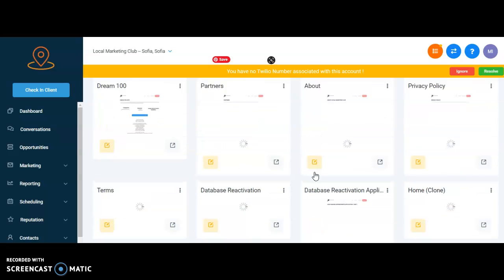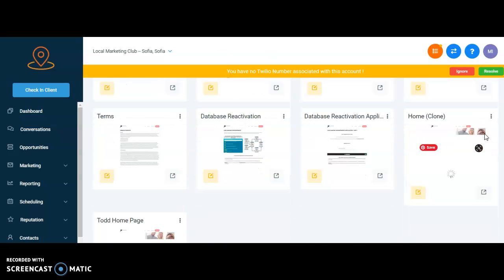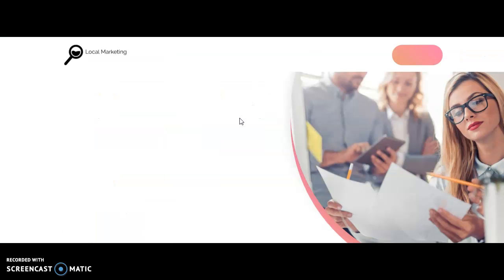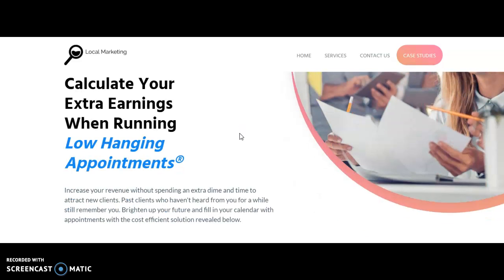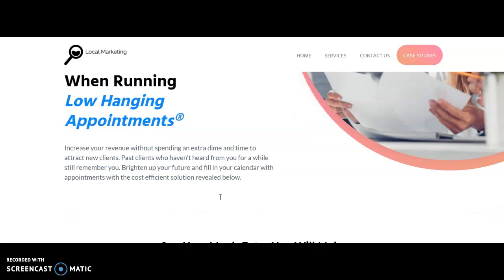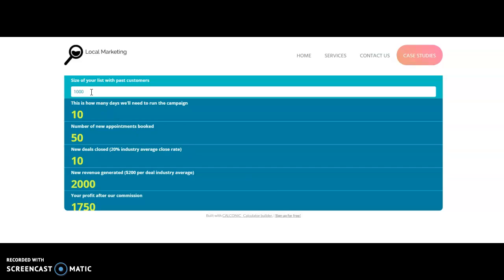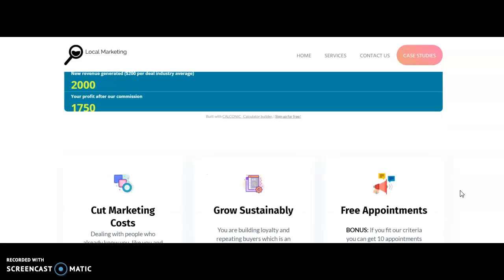And this was not the current homepage, it's this one. I need to click here. So here it is. I call this product low-hanging appointments, particularly about the financial advisors, and I'm using a calculator to help them calculate how much they'll be earning based on the number of contacts they already have.